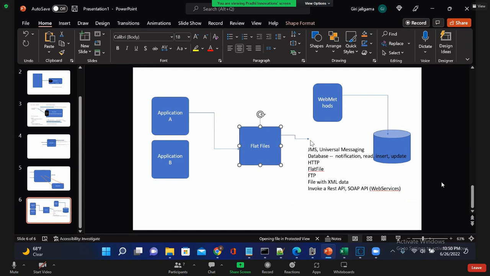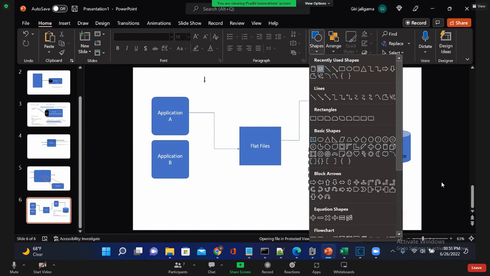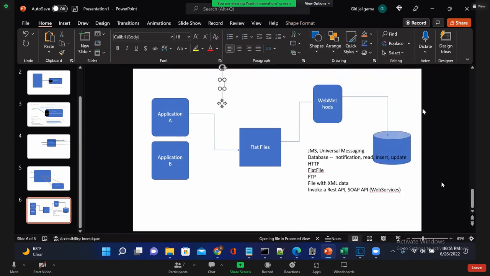Once we get the data, I want to insert it into the database. That's a requirement. So what is a flat file? I think in the beginning I explained, we will have delimiter records or positional records. Positional records we also call fixed length, or fixed position.